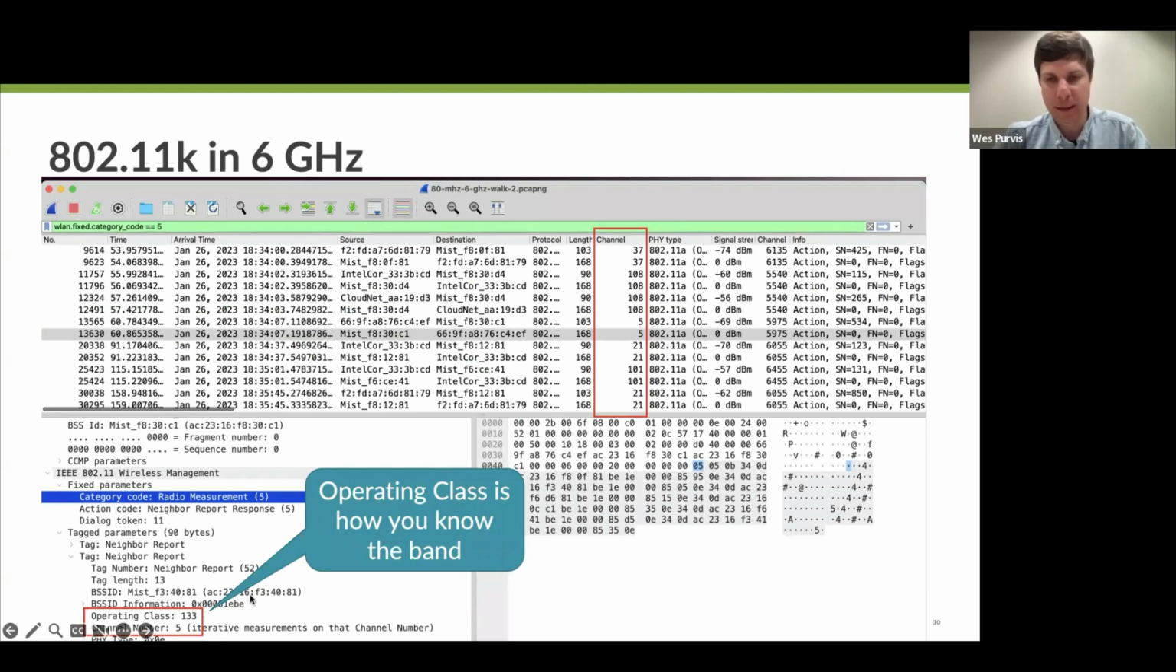But yeah, 11K is absolutely used. And it tells you effectively, the operating class tells you the frequency band. Yes. Yep. That's great.